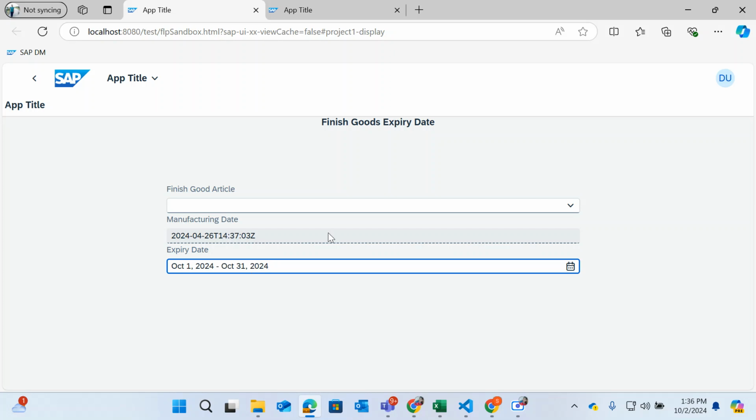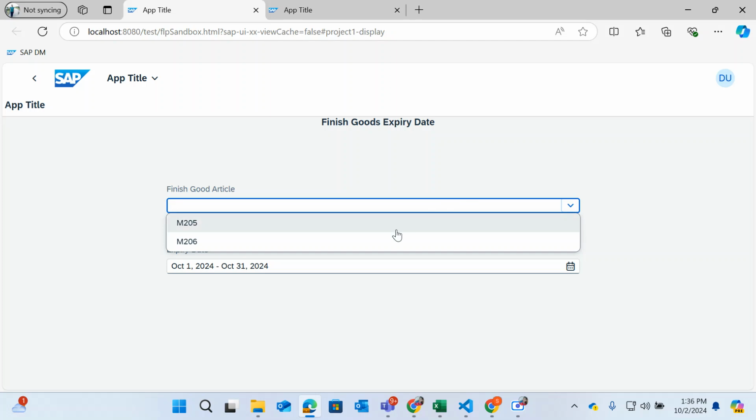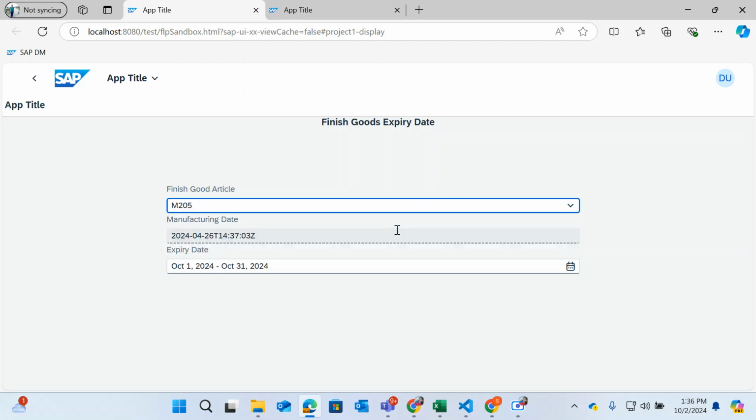So in this way, my form is completed dynamically. Data is coming for the other fields. This expiry date data is not coming dynamically because I want the user to fill this form manually. No need to give expiry dynamically.